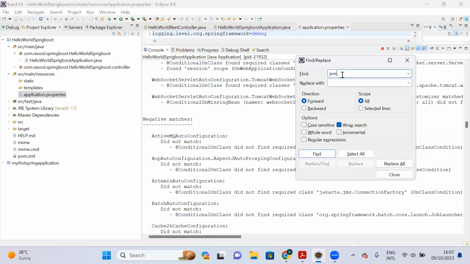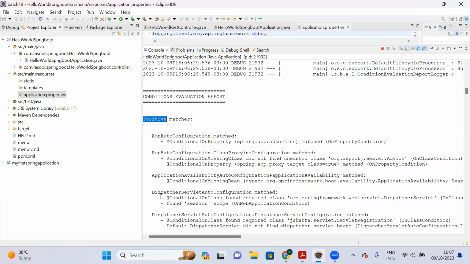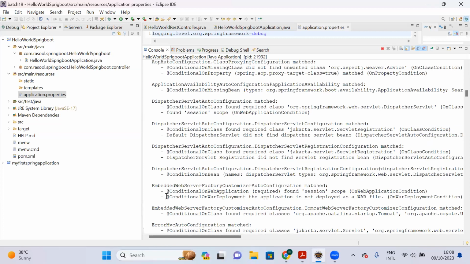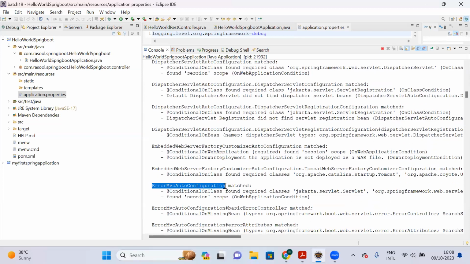Now you can see here there is DispatcherServletAutoConfiguration. In a Spring application, if you want to start the Spring Framework, we need to configure the dispatcher servlet. Here you see DispatcherServletAutoConfiguration matched. So Spring Boot created and initialized the dispatcher servlet by default. Whenever we start the application, the dispatcher servlet is configured, and you can also see AOP, embedded Tomcat server auto configured, and ErrorMvcAutoConfiguration. It's a lot of auto configuration done by Spring Boot itself.